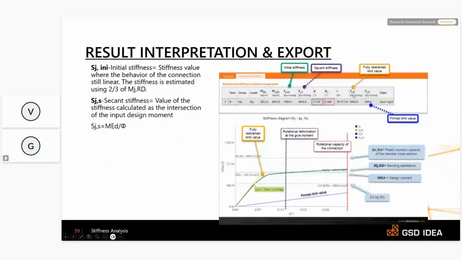You can see, once you analyze and go to rotational stiffness, you can see the fixed restraint limit value and the pinned limit value. Both of these equations are automated ways to calculate the manual calculation, which is 20 EI by L and 2 EI by L, and the same is plotted in the graph.